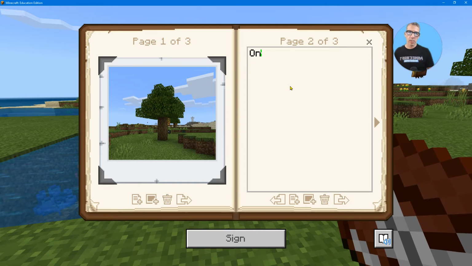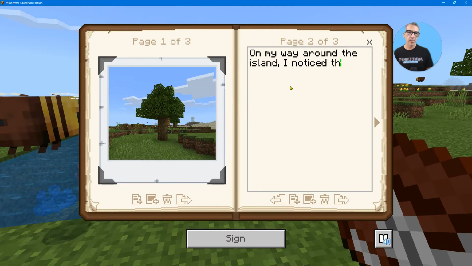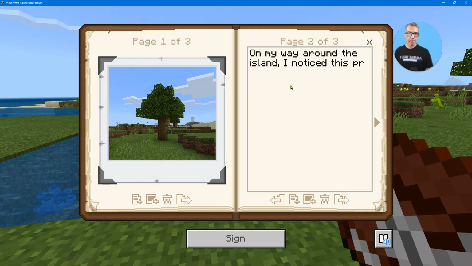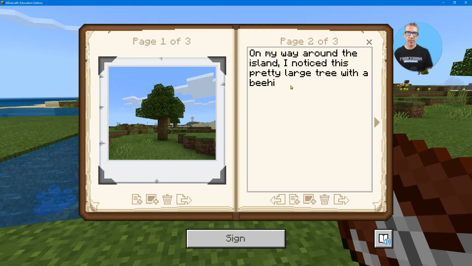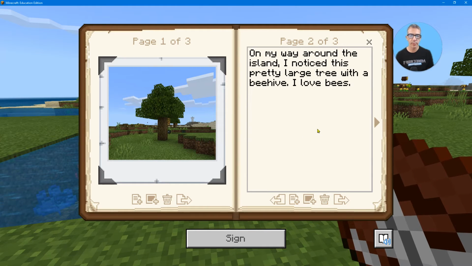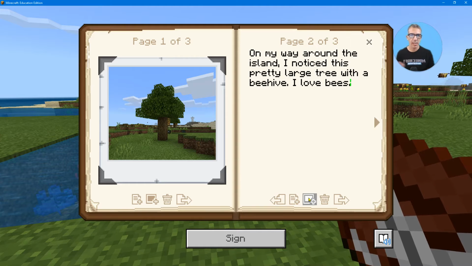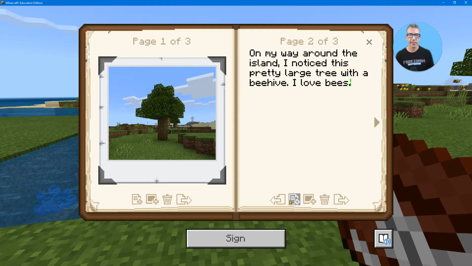So on my way around the island, I noticed this pretty large tree with a beehive. I love bees. You know, something like that. And so you can put text or you can put a picture. If I decide to add a picture, it will actually add it to the next page. I can also hit plus to have an additional page. Right now we have 3 pages.